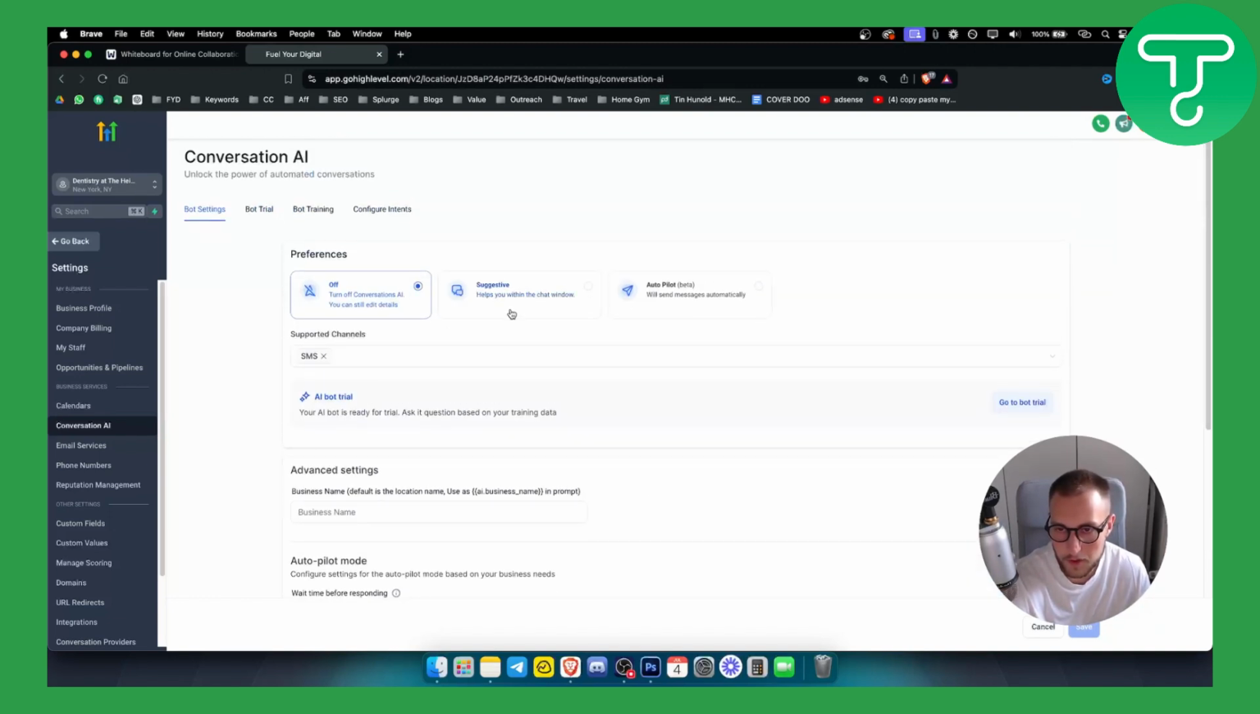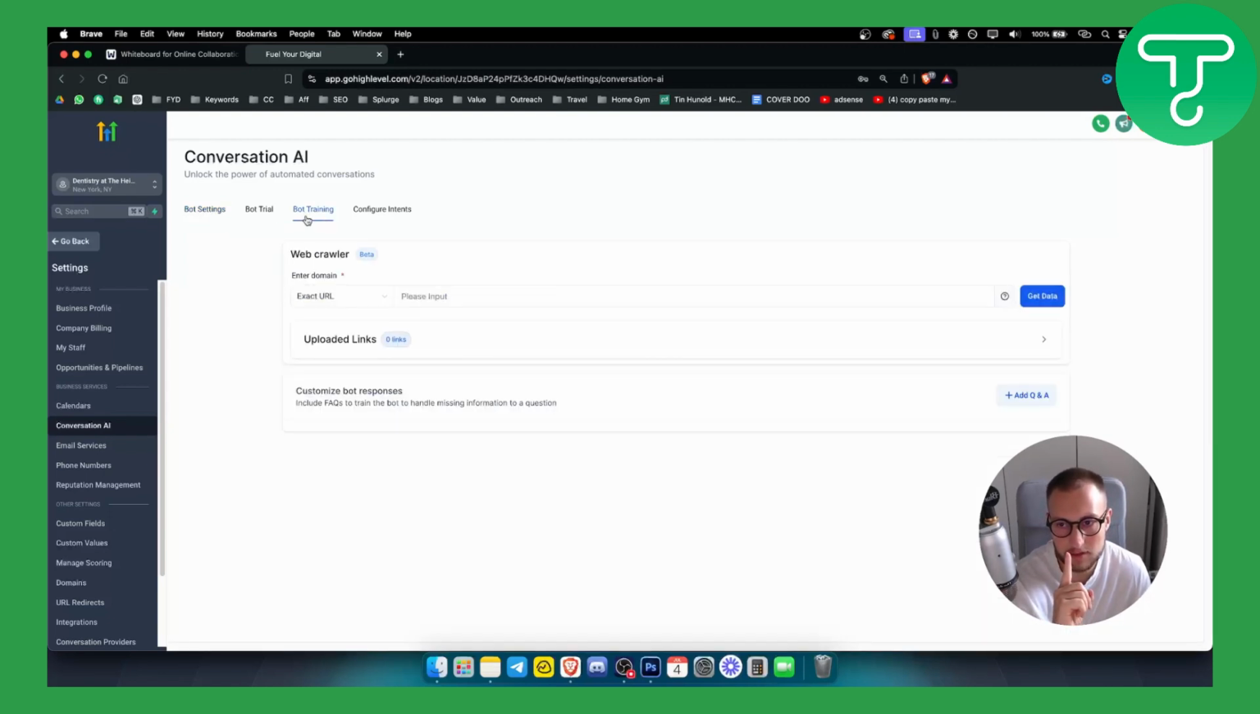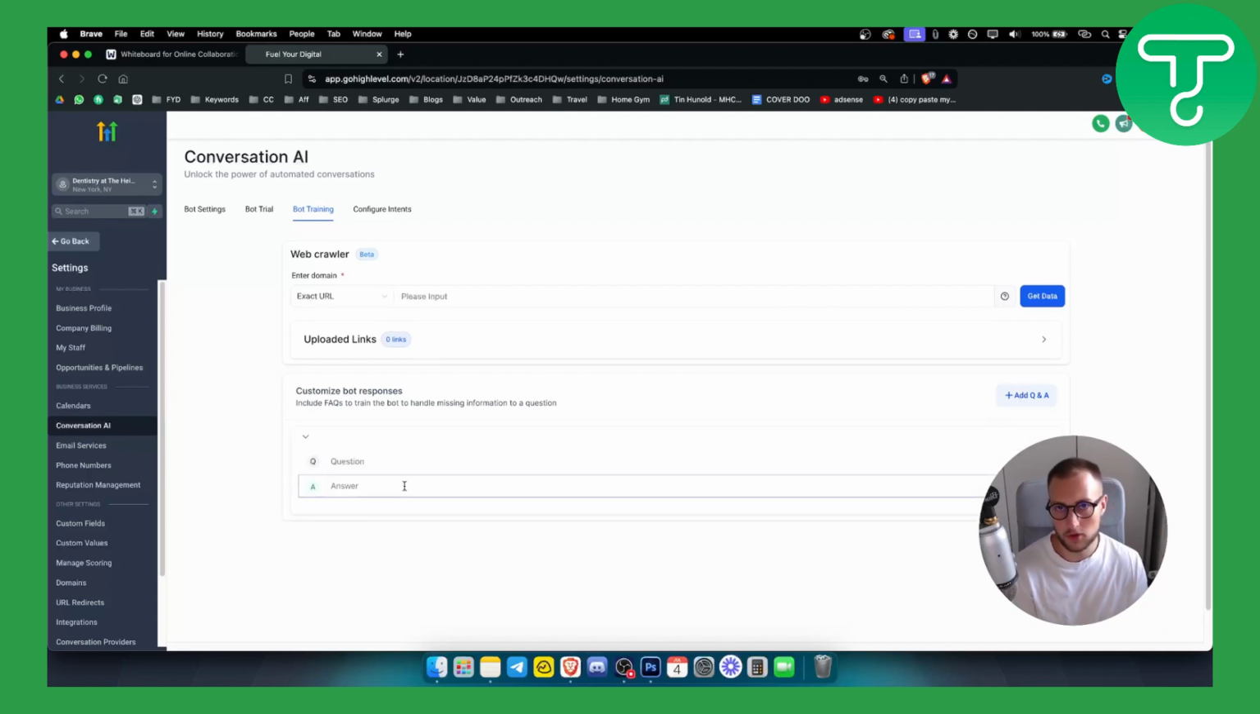Here you can choose preferences, whether the bot is suggestive or autopilot. If it's suggestive, it will help you within the chat window. If it's autopilot, it will send messages automatically. Now, the most important part here is bot training. Bot training is where you're giving prompts to your AI chatbot. Here you can put the exact URL of resources for the bot. Let's say you're working with dentists, you can put the URL of a dentist website here, and you can add questions and answers for the bot to reply with.